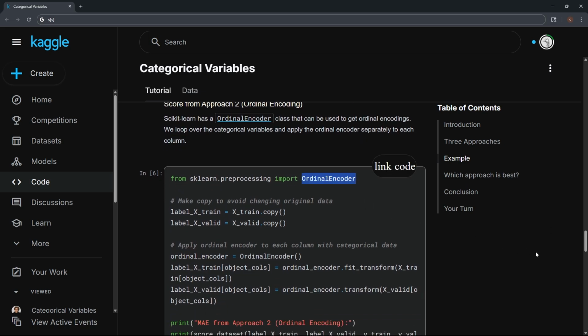So we've got the ordinal encoder right there, and then we're going to say label_X_train equals a copy of the data frame, and then this is going to be a copy of the training data frame, the copy of the validation data frame. And now we're going to apply the ordinal encoder to each column with categorical data.